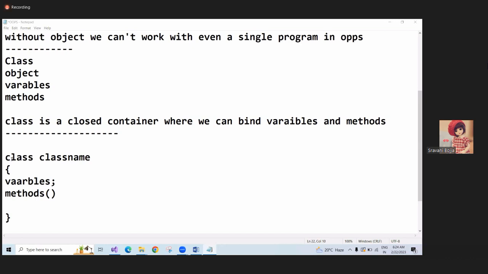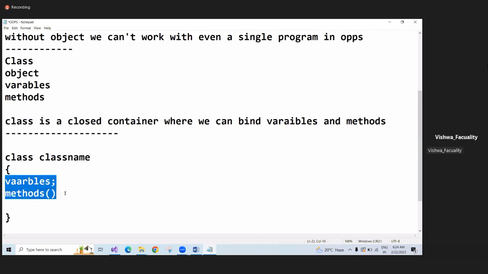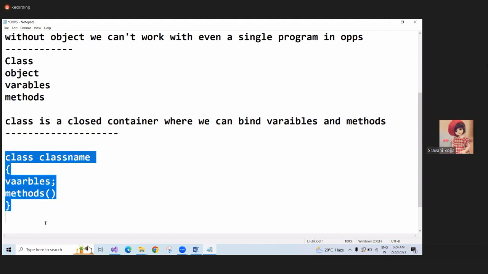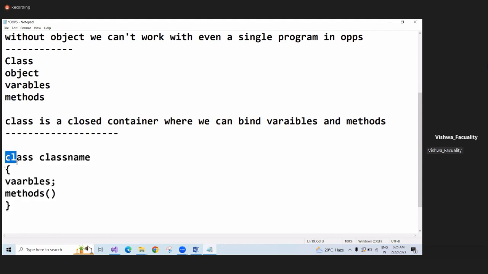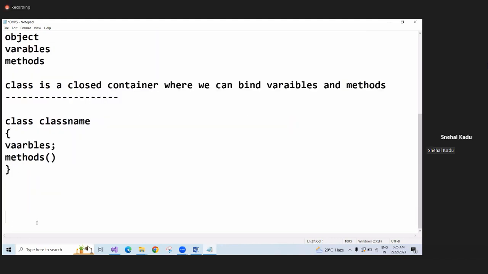So now tell me, what is the syntax for declaring a class? Class, class name, open brace and closed brace. So who will be there in the class? Variables and methods. Perfect. So the syntax for declaring a class is class, class name, open brace and closed brace. Inside the class we'll have variables and methods.